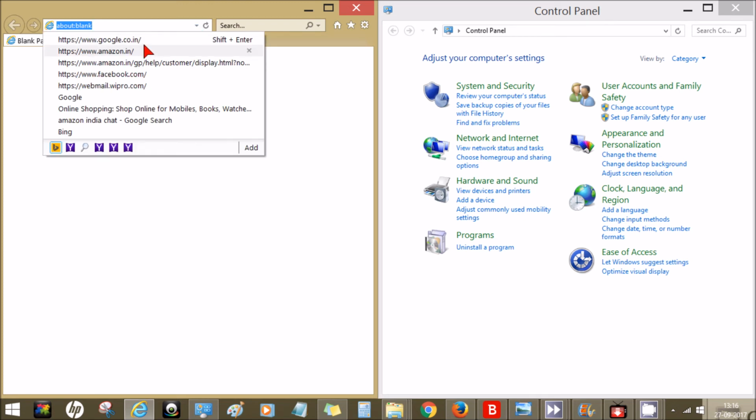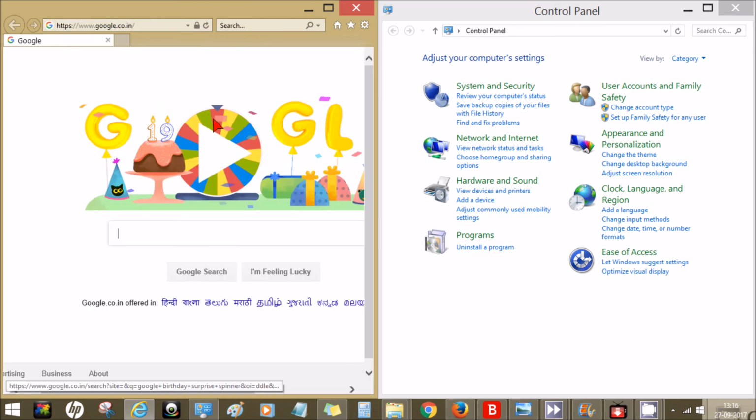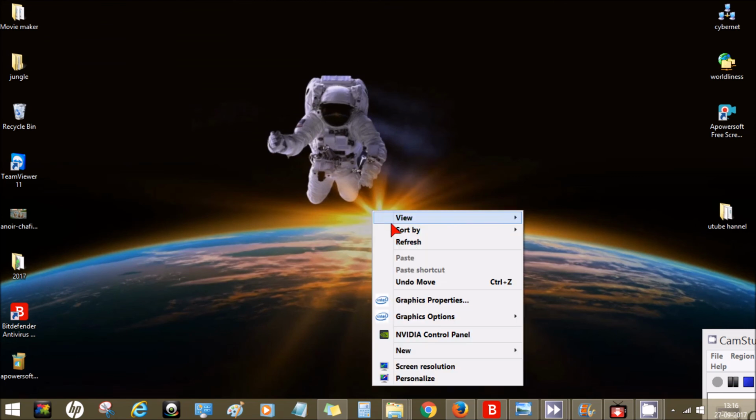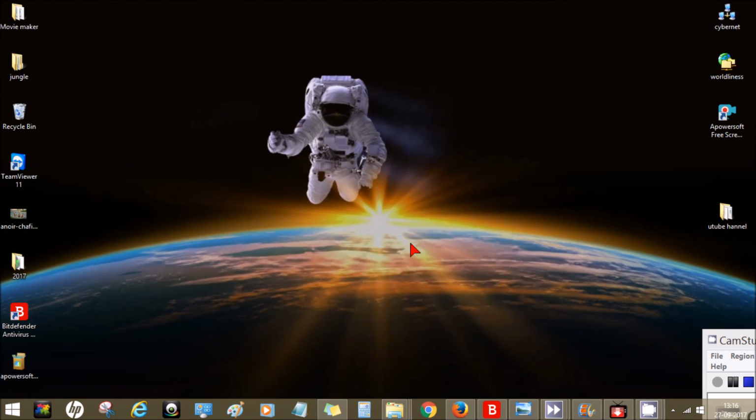So you can control both very easily and simultaneously. You can close this if you want, and make it again the same as before. So that is the short video. It's a beautiful trick for Windows, and it makes your work much easier in some ways.